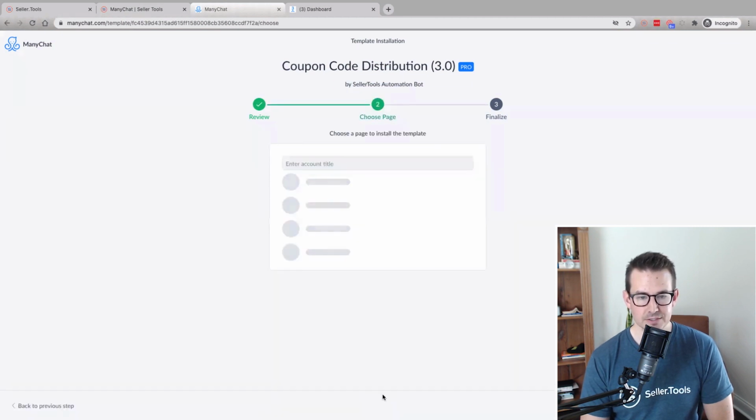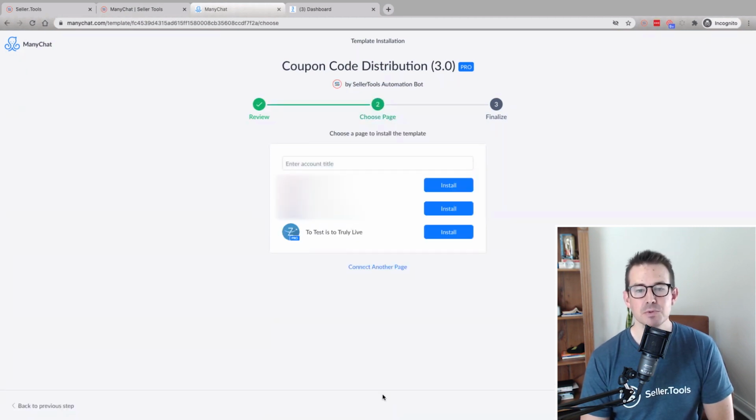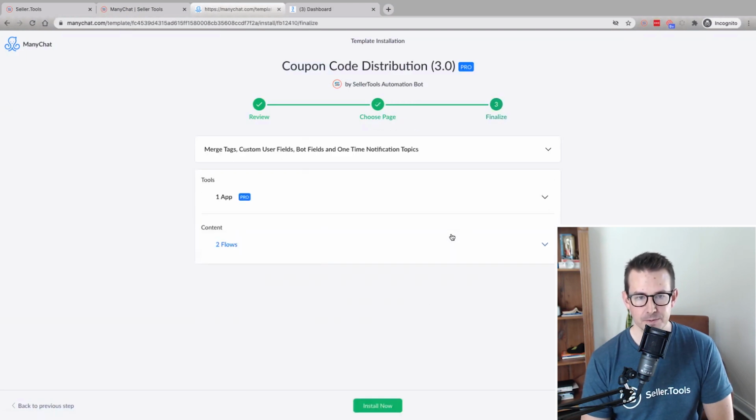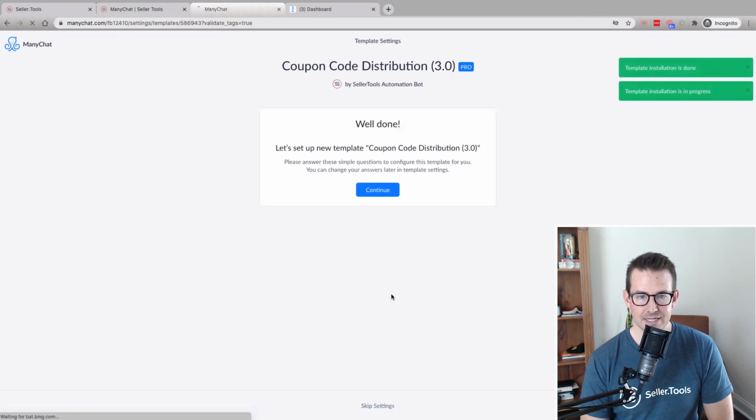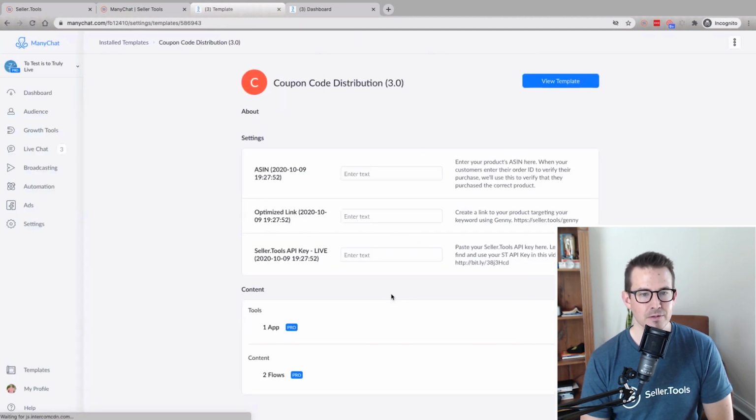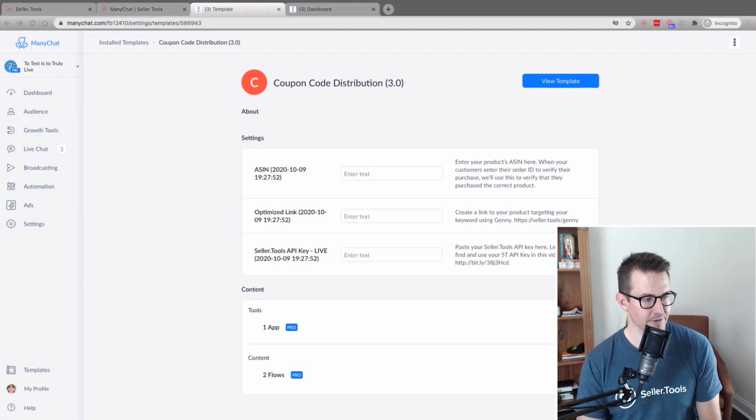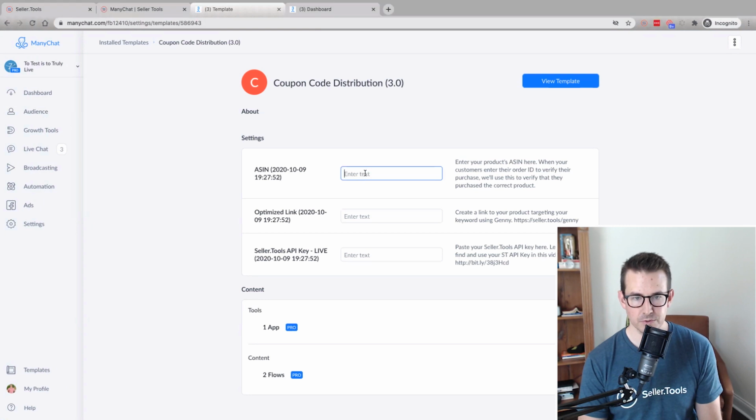So we'll go ahead and click install, pick the page that we want to install this flow to, and I've got this one in mind for that purpose. We're ready to go ahead and then click install now from here. You can again finalize in the install process, and it's going to ask us for only about 3 pieces of information. And so I'll carry over what I've got. We have the same ASIN we configured again in Seller Tools through promotions.